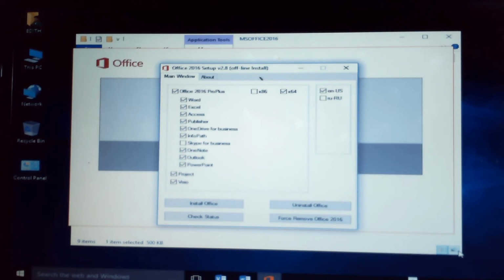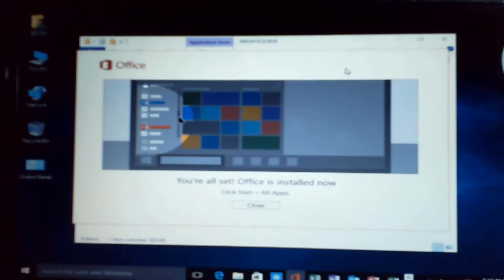Okay, so we are done installing the Microsoft Office application. So let us click close, then close. Now, as you can see, we have here from the taskbar those icons there. So we have the Word. Just click the Word icon, then we will check if it is working.